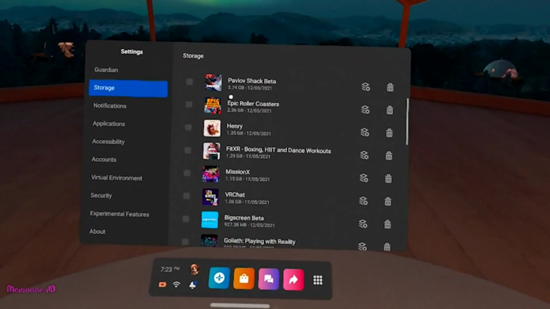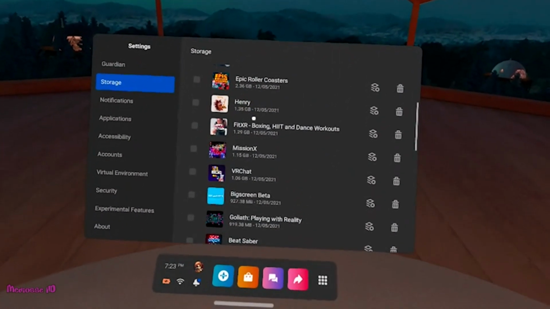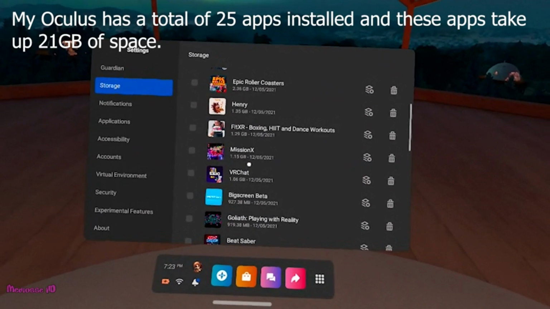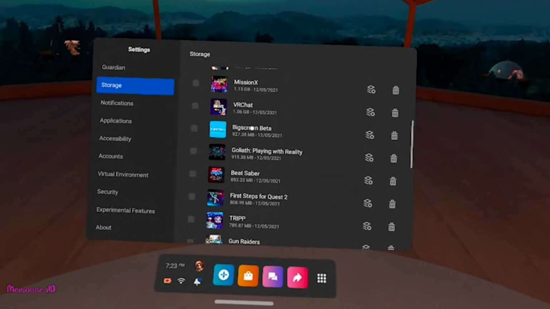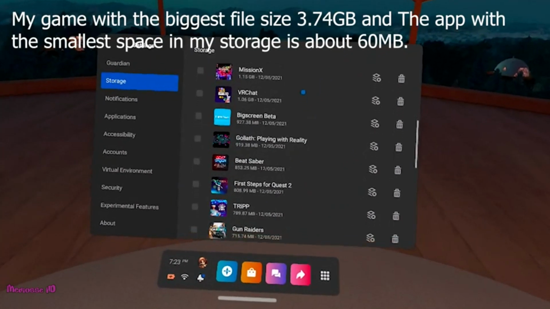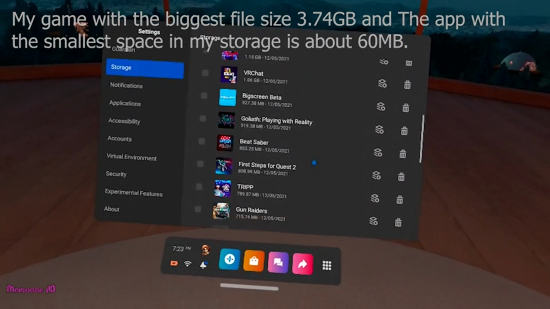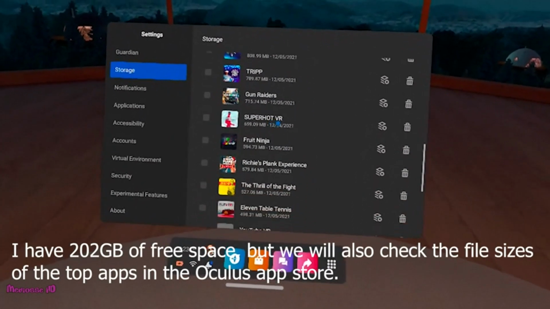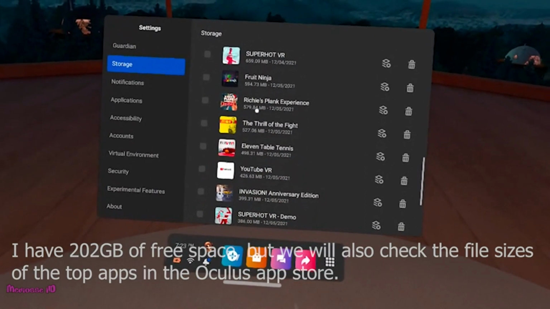You see the file with the highest file size at the top of the list, and the file size decreases to the end of the list. My Oculus has a total of 25 apps installed, and these apps take up 21 gigabytes of space. My game with the biggest file size is 3.74 gigabytes, and the app with the smallest space in my storage is about 60 megabytes. I have 202 gigabytes of free space, but we will also check the file sizes of the top apps in the Oculus App Store.